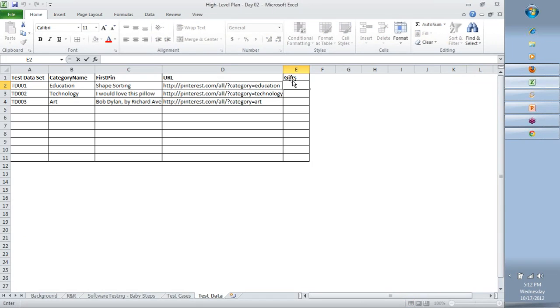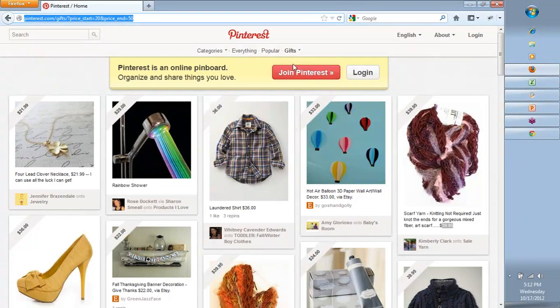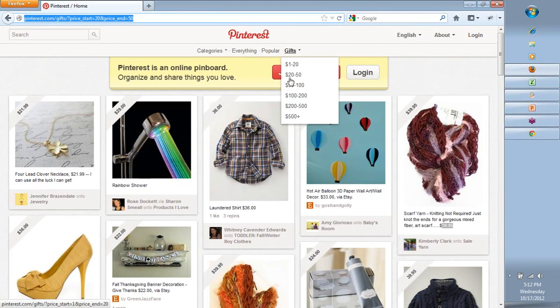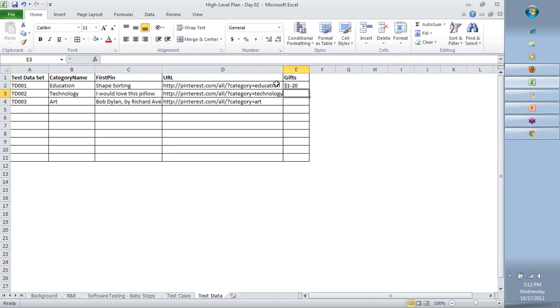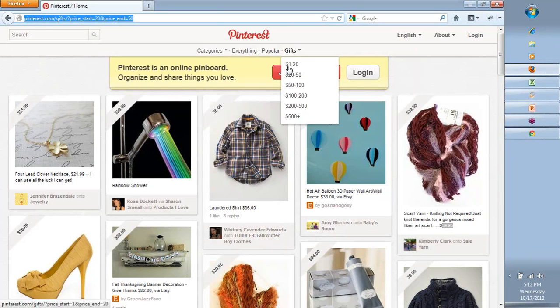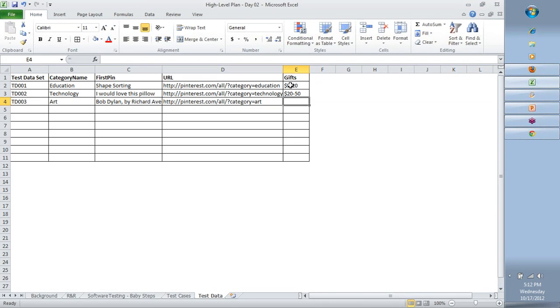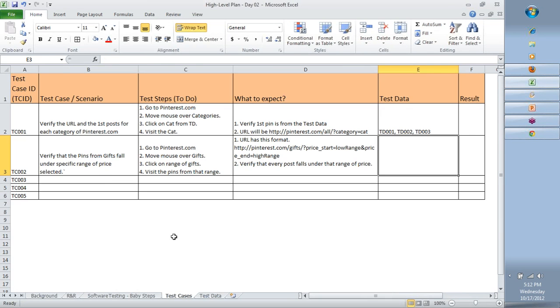So I'll say this is $1 to 20. Let's say the next one is $20 to $50. Okay, this is $20 to 50. And the next category is, let's say, $50 to 100. Now, is this the only set of test data that I require to execute the next test case? No. Why? I also need something else.